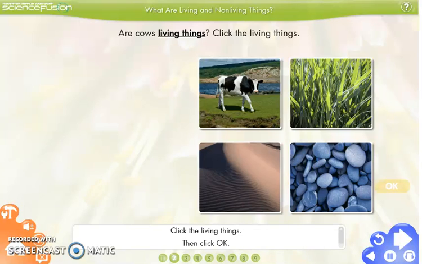Boys and girls, I want you to think about which of these 4 pictures are living things, and it can be more than one. Touch on your screen which pictures you think are living. Then check your work with mine.